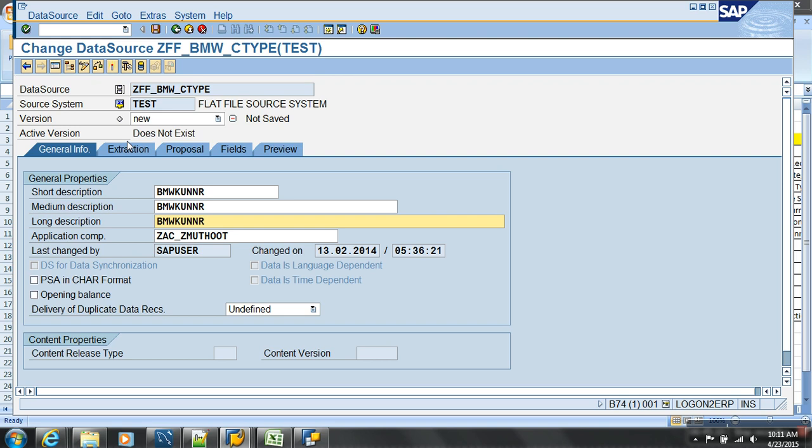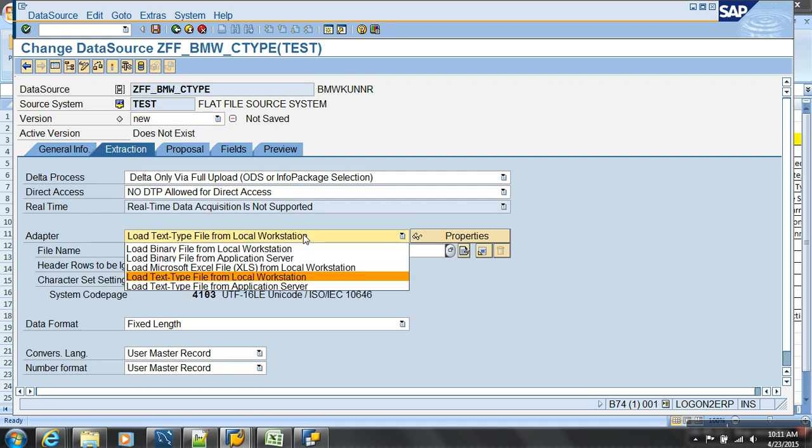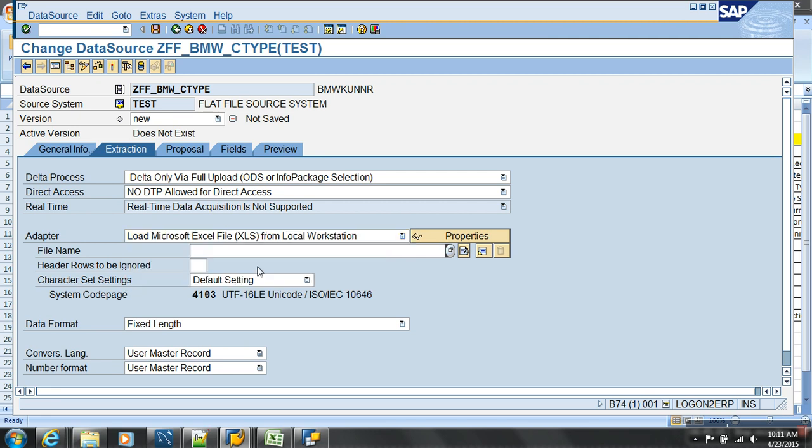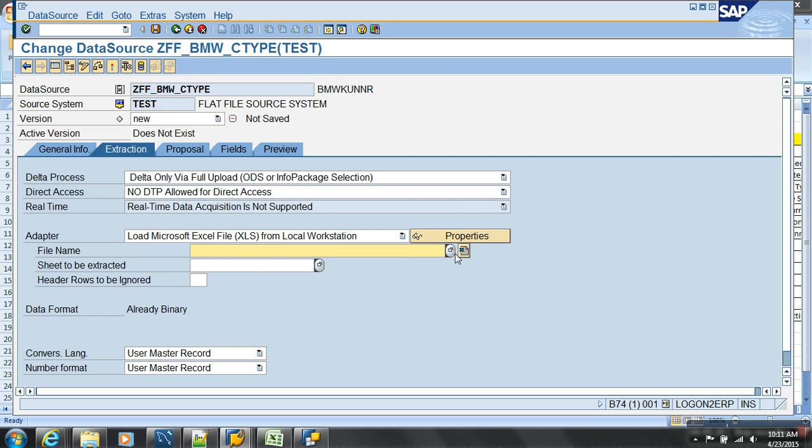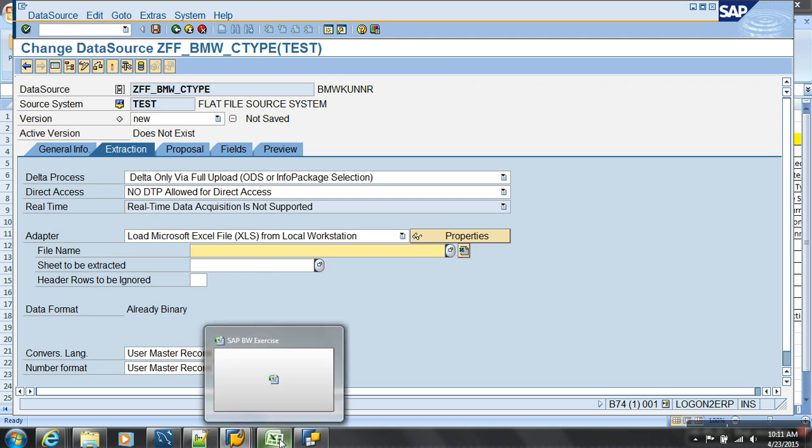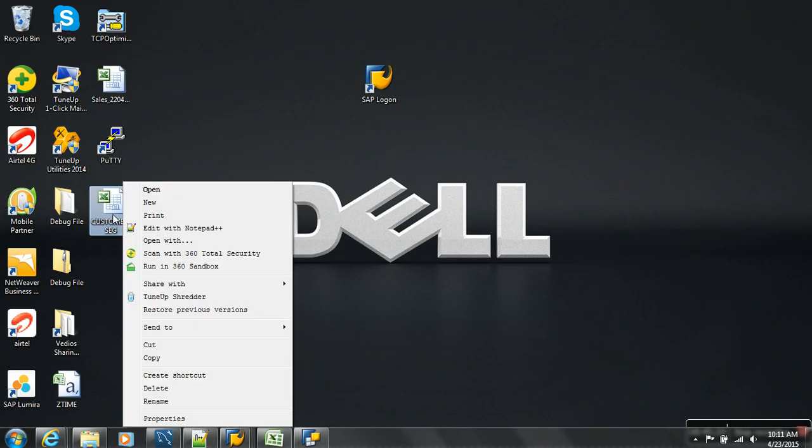Some description, I'm giving, extraction. It will ask me all the file details. Now from the new version of 7, we can also load from an XLS file. This XLSX is old, only the old format. One second. And this is XLSX.